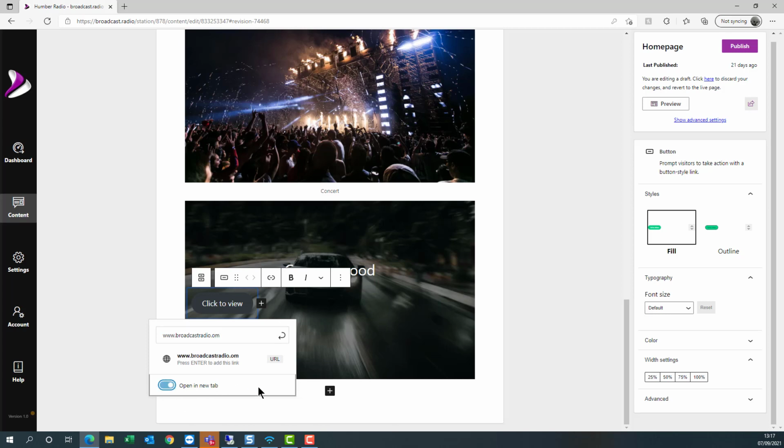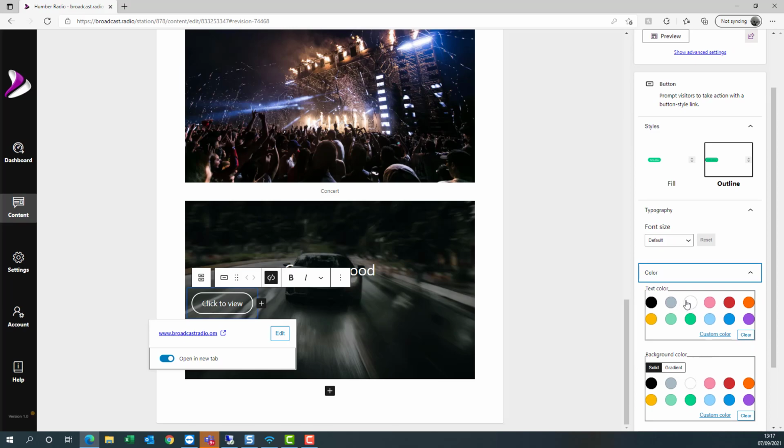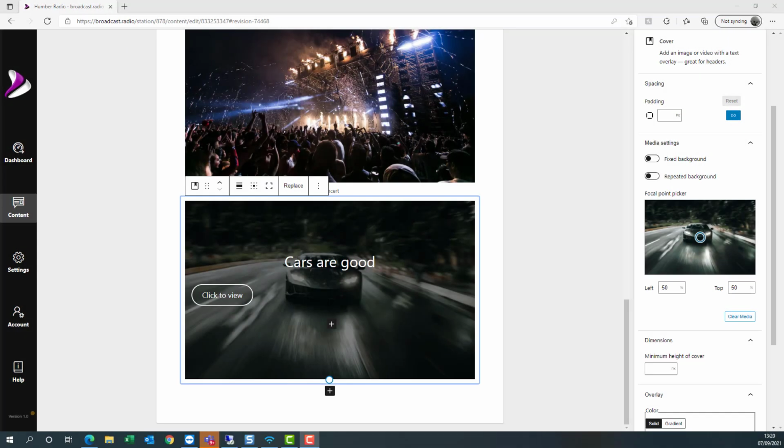Okay, and open a new tab, so yes please. Okay, so we can see I've got that text in there. I can also choose whether to make it filled in or outline using the options on the right hand side here. And I can choose the size and the colors and stuff. So I'm going to make sure the text color is white. I also want to make it center aligned.